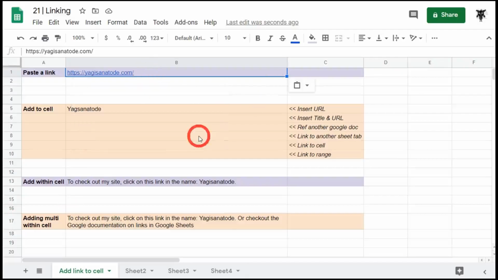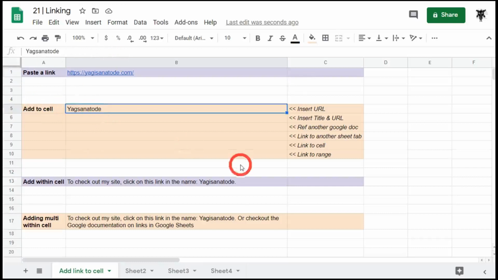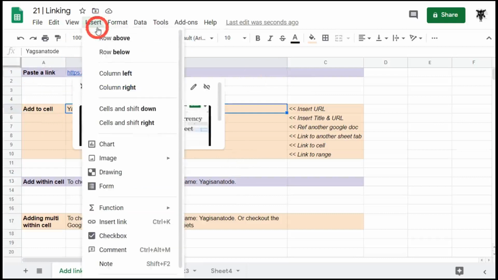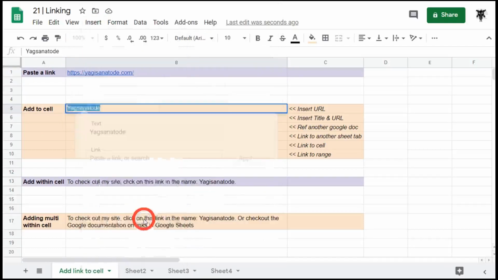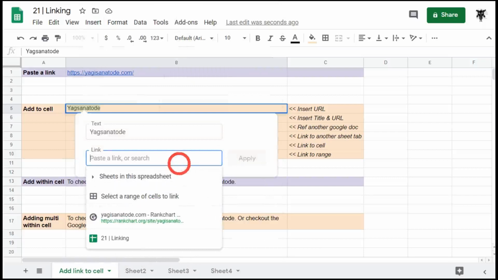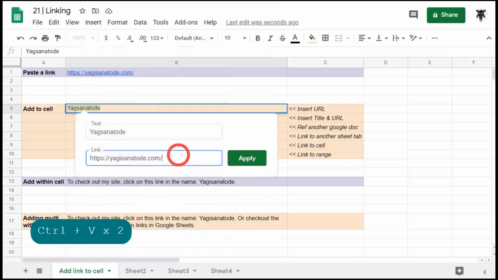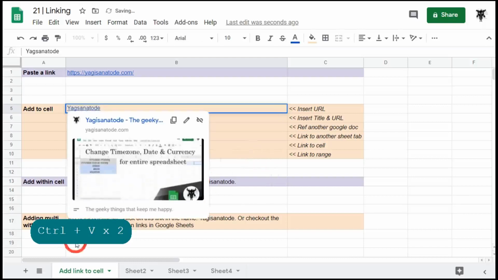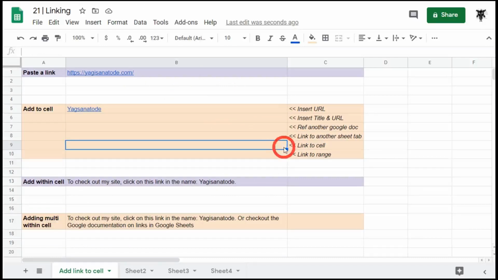There's that one. So next we can also add it to a cell. So this gives us a little bit more functionality. What I'm going to do here on cell B5 is click this cell, and this time around we can go to insert and then insert link or hyperlink. And here we can type in our Yagi-san Adaday or copy and paste in the URL like we have here. And we'll hit apply. And done. The link is there again. If we click it, it'll take us to our website.